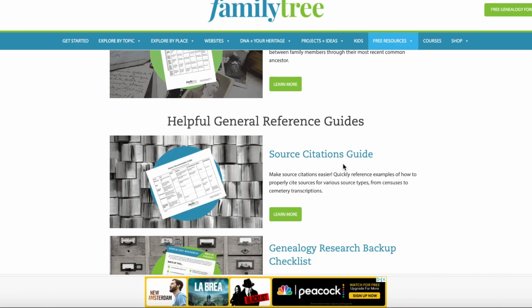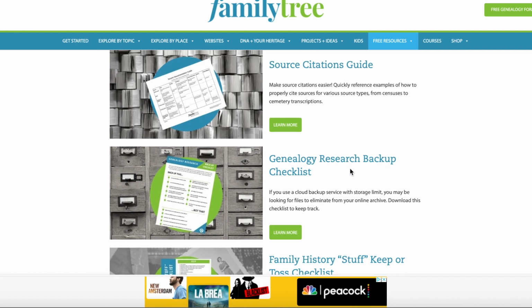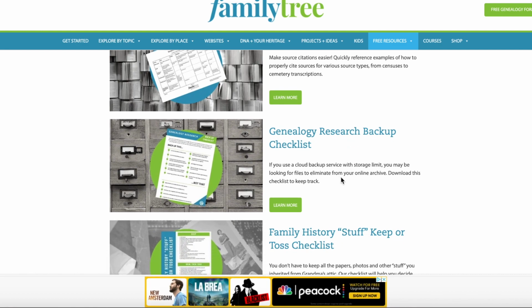And these are just helpful general reference guides that run the gamut of all different kinds of topics. There's that source citations guide again. This is nice, of course, we're digitizing everything, so this is nice to know, back this up, but you don't really need to back up this thing.